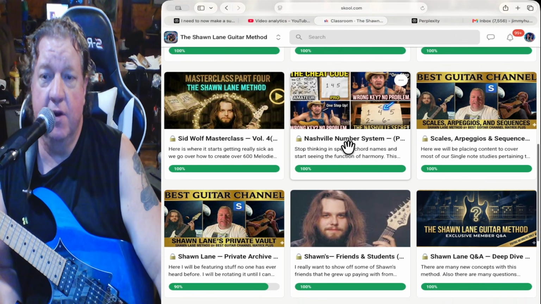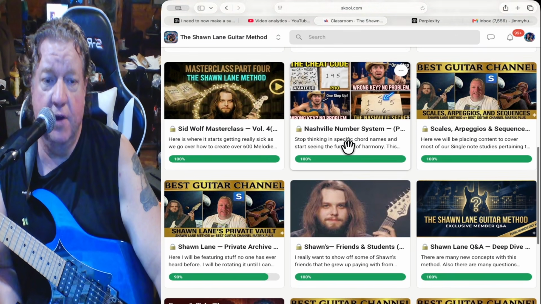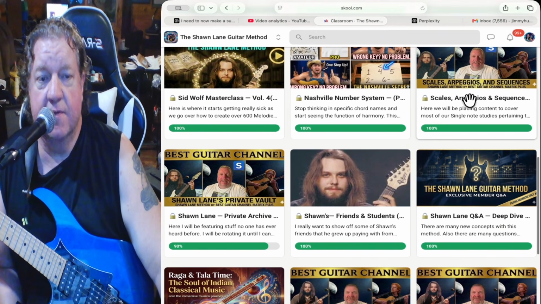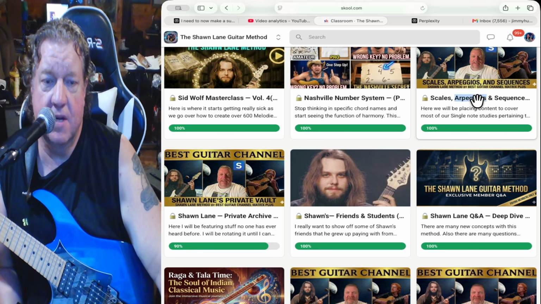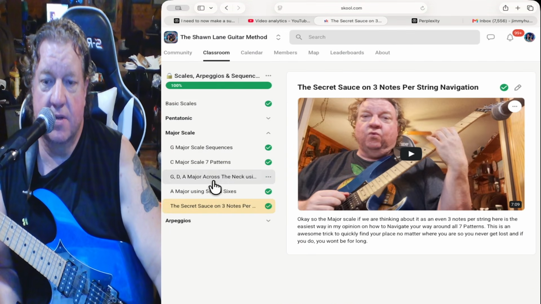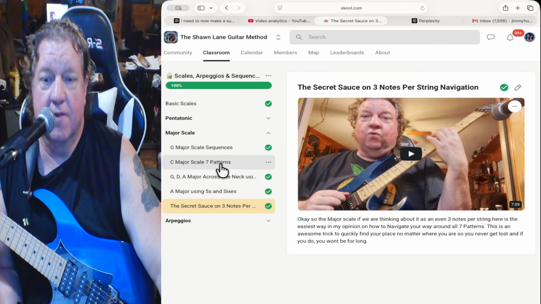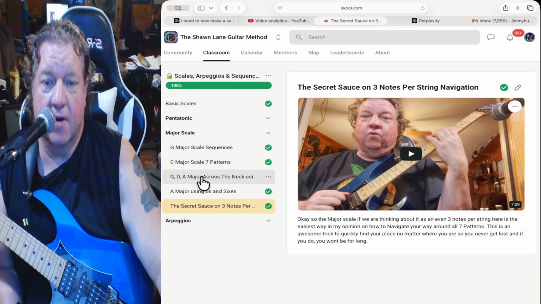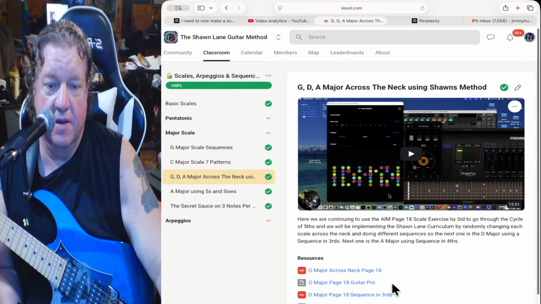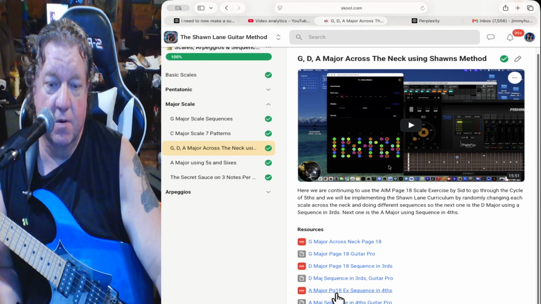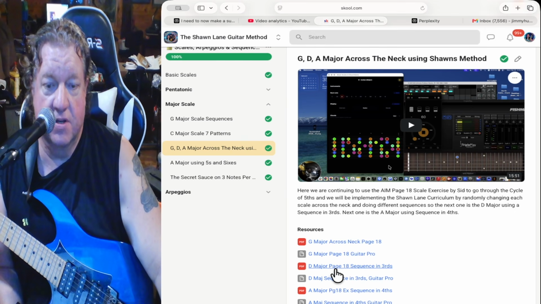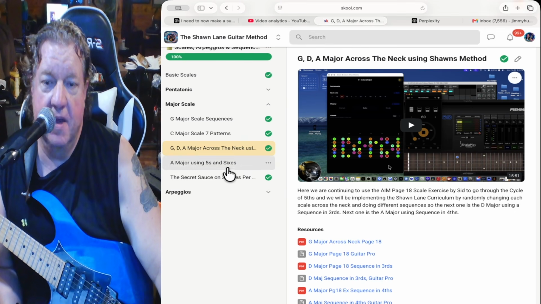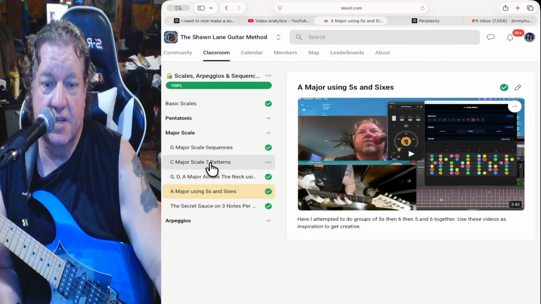Here we talk about the Nashville numbering system, because Shawn Lane always charted out Nashville numbers. He loved them. Here are different scales and arpeggios, sequences and stuff. These are my personal sequences and Shawn's sequences. So we break down major scale sequences, different patterns, G, D, and A across the neck. And then here we're using different variations, like A major, page 18 exercise, which is from the old AIM book, sequence in fourths. Or we might have sequence in thirds, doing D major. And we just try to really mix this up. Or A major using fifths and sixths.